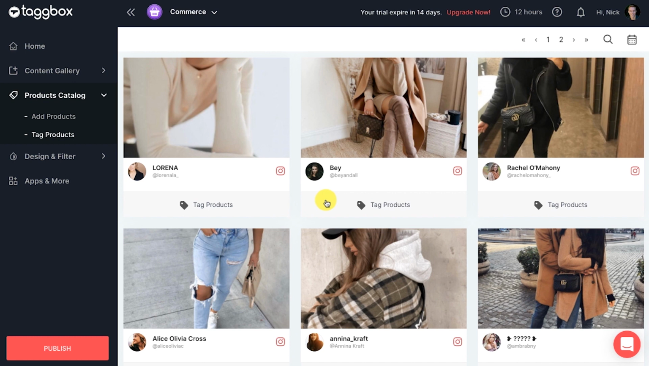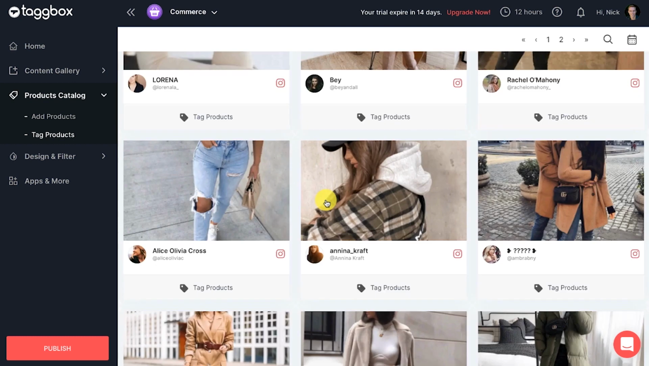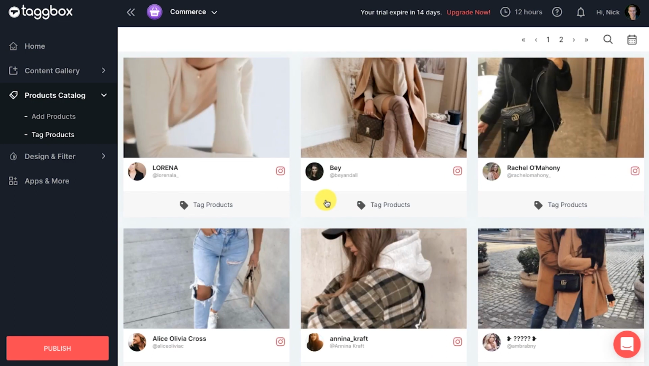Once you have added the feed successfully, you will now get the posts from your Instagram business account into your shippable gallery. Now click on Add Products under the Product Catalog menu in sidebar.